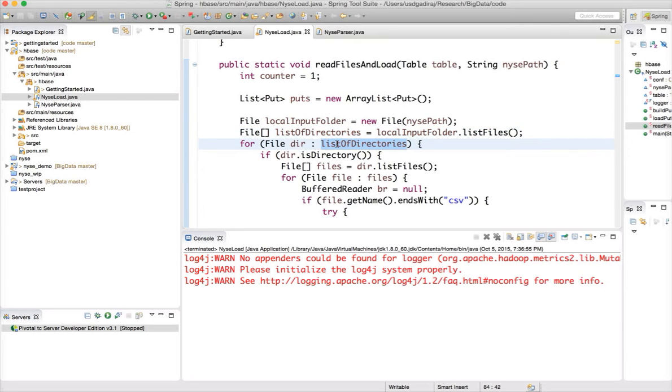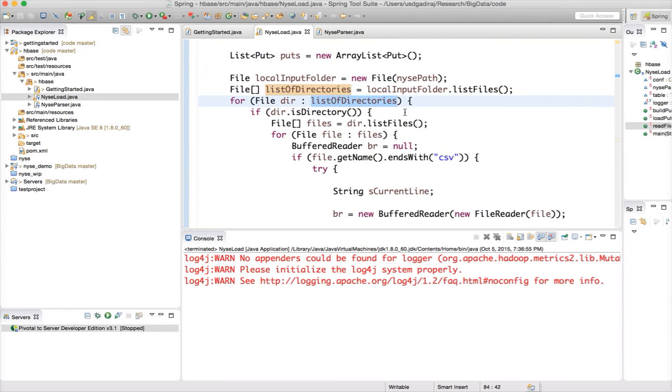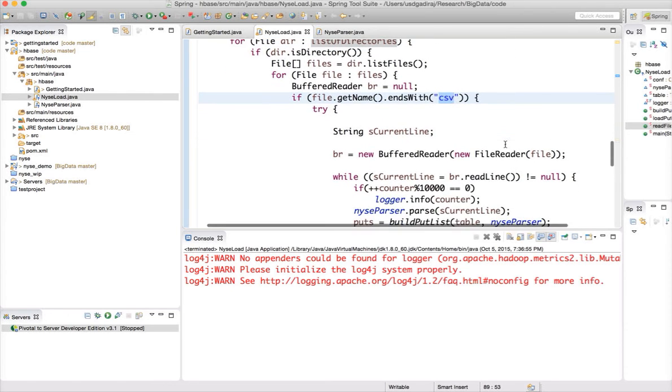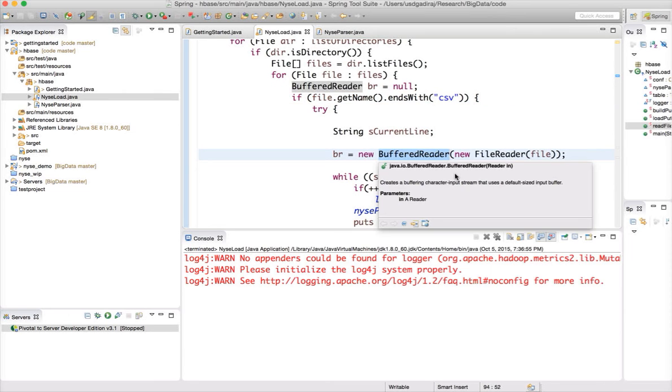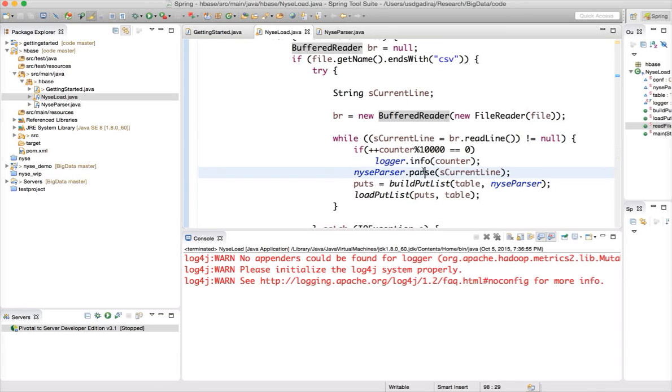So this is simple plain Java code which can read the file system. I am checking whether the directories exist, and if it is a directory, I am looking into the directory and getting the files with extension CSV, and then I am using a buffered reader and reading each line at a time, and then I am passing the data.